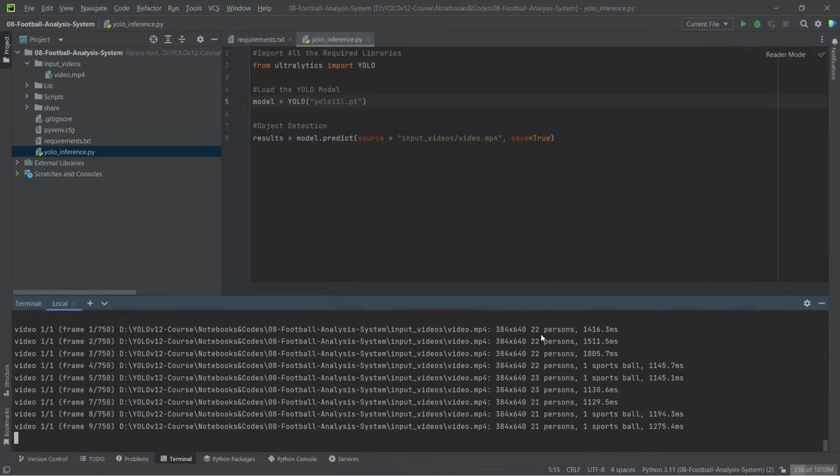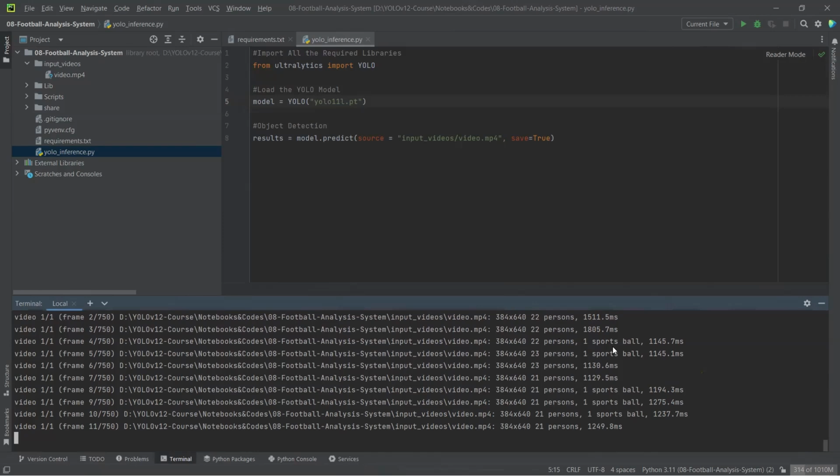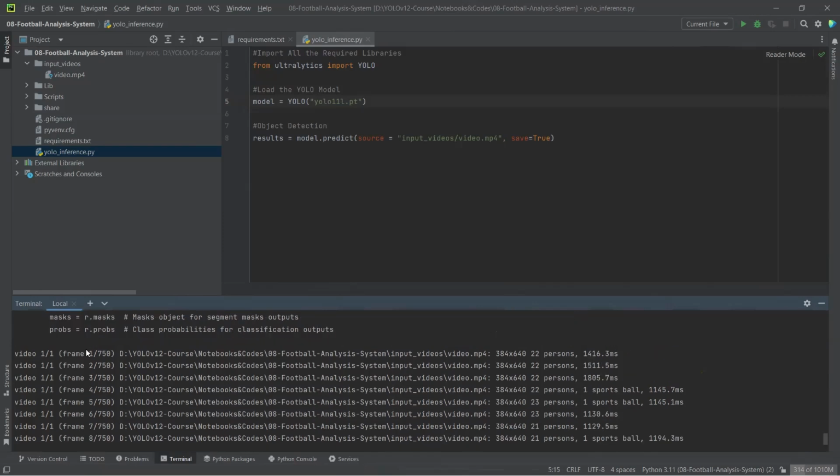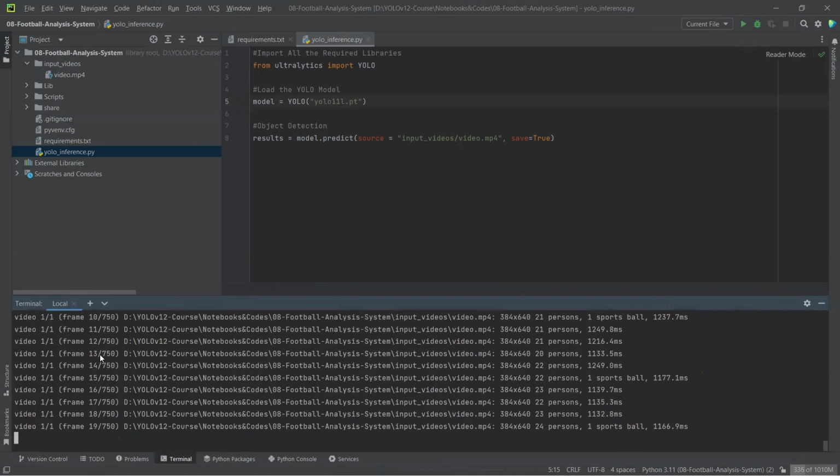Like you can see over here, we are able to detect the persons who are players, and we are also able to detect the sports ball. Currently the complete video is being divided into 750 frames, and on each frame detection is being done. This processing will take some time. Currently only 22 frames are processed and we need to process all 750 frames. So I will pause the video and I will be back when the processing on this input video is finished. Let's wait for the processing to complete and then I will be back.